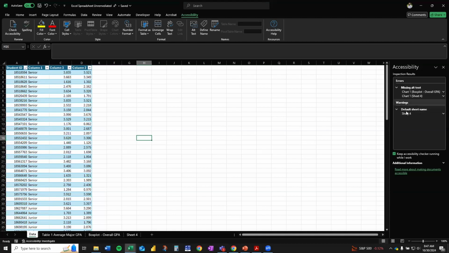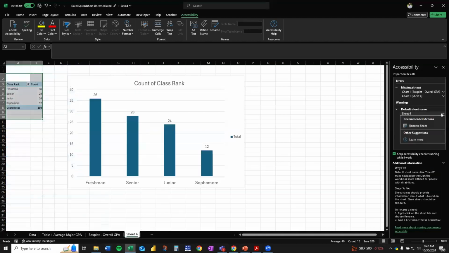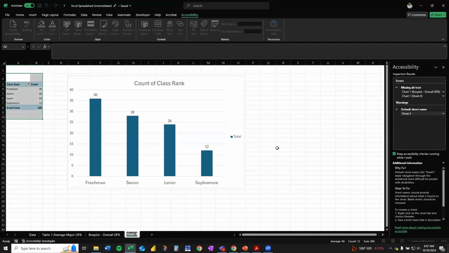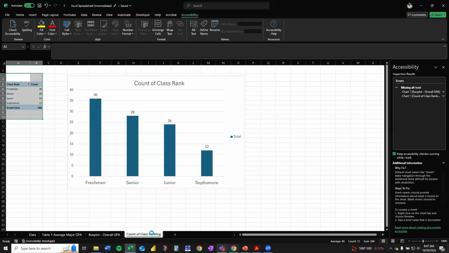Also, it shows that the default sheet name for sheet 4 isn't really what we want it to be. If we click on the down arrow next to it, it allows us to take some recommended actions. We can rename the sheet, which would be good. If you click on that, you'll see that it creates the ability to actually change the name here. I'm going to just put this as count of class ranking. Hit enter, and in my accessibility checker, it's gone. So it really liked that.